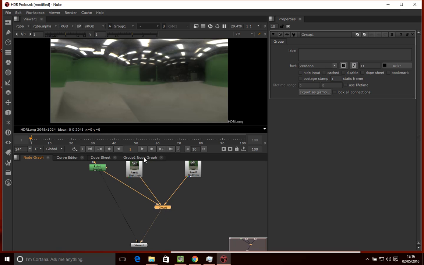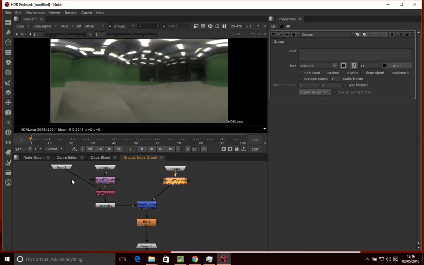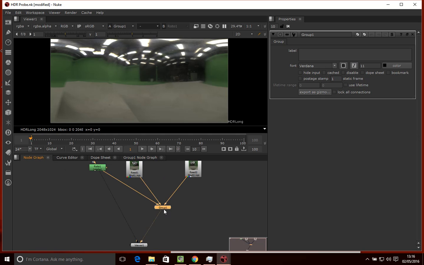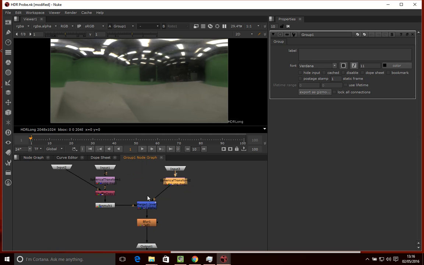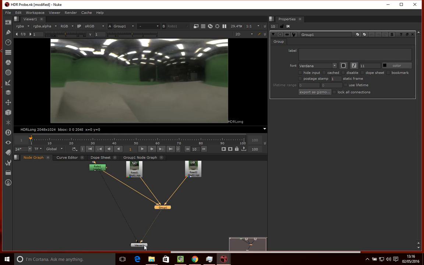So here we have group 1. It's created a new tab for us called group 1 node. All these nodes are inside of here, and you can see how the 3 inputs, the 2 images and the mask, are coming into these 3 inputs here. Then you've got the output, which is just the output from here going into our viewer.